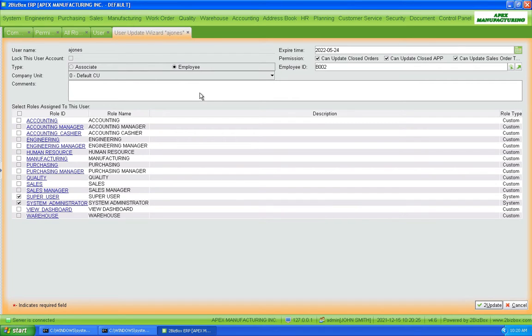And one other thing while we're in here is that I said that the 477 permissions covered almost everything. For some reason, they broke out these three over here separately, as far as being able to update closed orders, update a closed AP, accounts payable, and also for updating sales order terms. So those three items for some reason are here in a different area, and so they need to be checked or unchecked depending on those permissions that you want to assign to each employee.